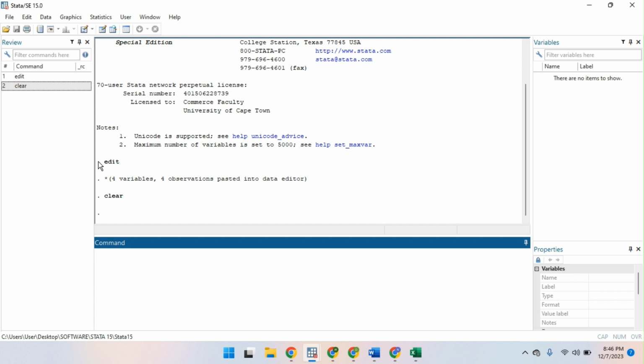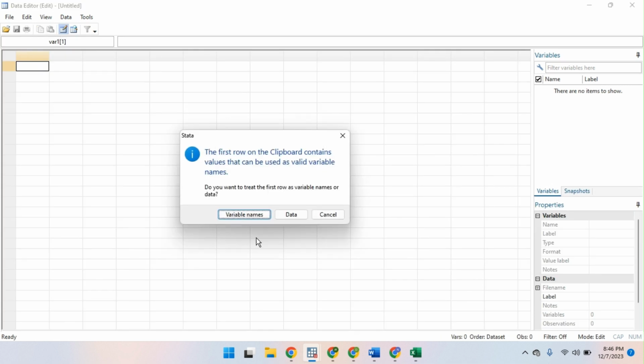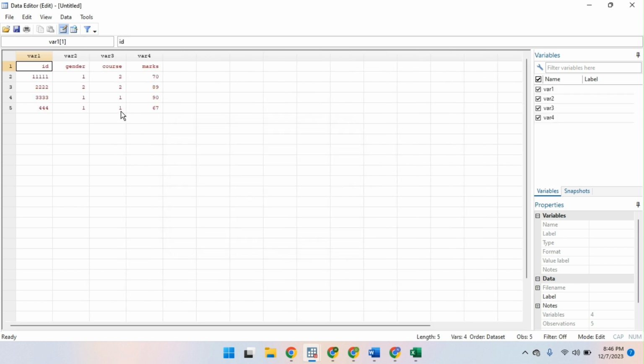So instead of typing edit, I come to my review window and click on it. So it will just show up down here. Then press enter. So if I just click data, I don't click as variable name, see what happens. So it creates for me different variable names.